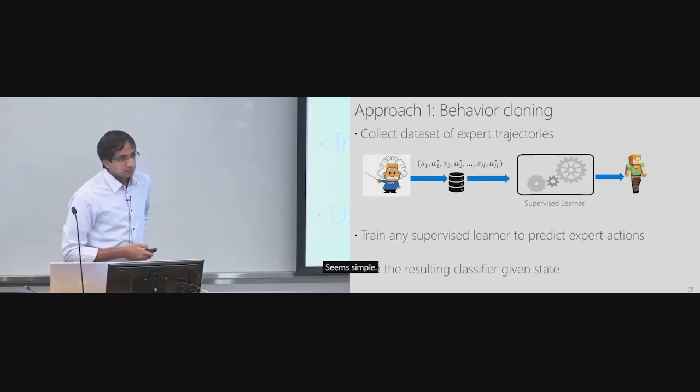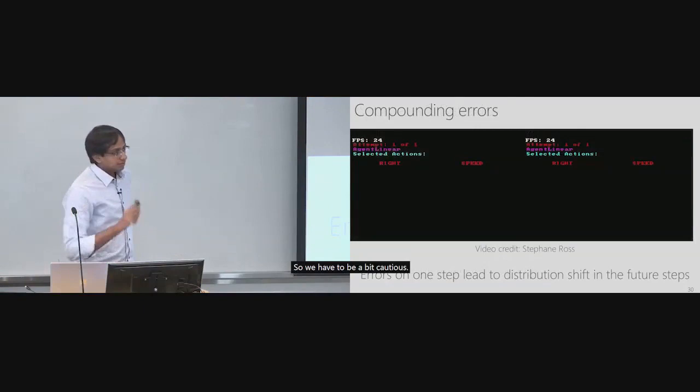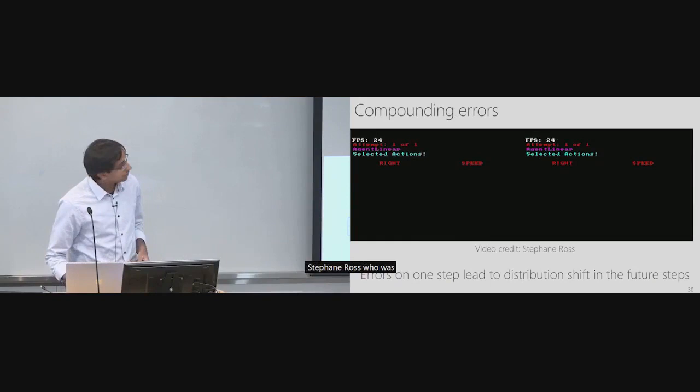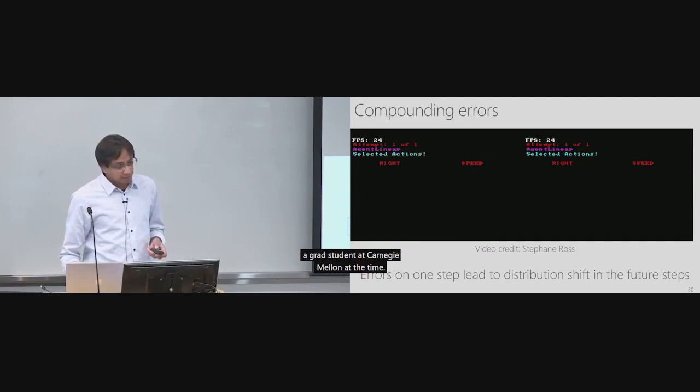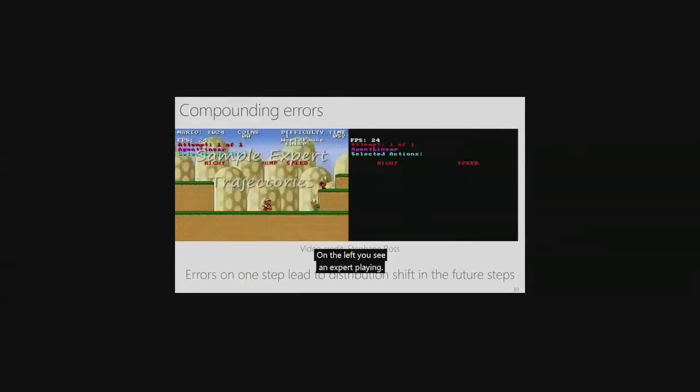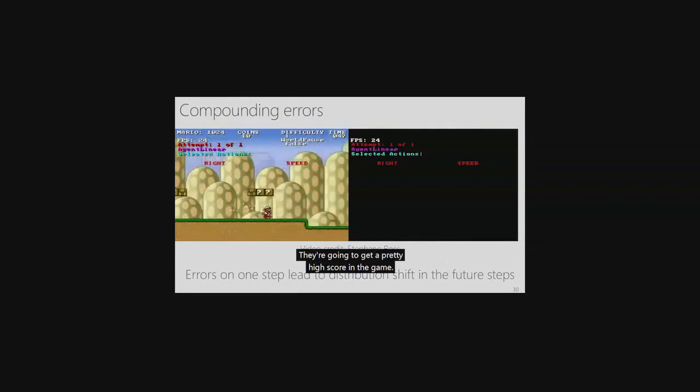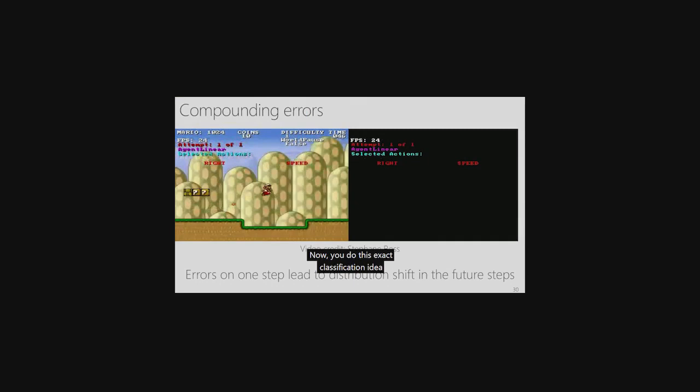Seems simple. Seems something that should be ready to go in many cases. Okay. So we have to be a bit cautious. This is an experiment that Stefan Ross, who was a grad student at Carnegie Mellon at the time, did. So here's the game of Mario. On the left, you see an expert playing. They're doing pretty well. They're going to get a pretty high score in the game. Now, you do this exact classification idea in order to try and imitate the expert.